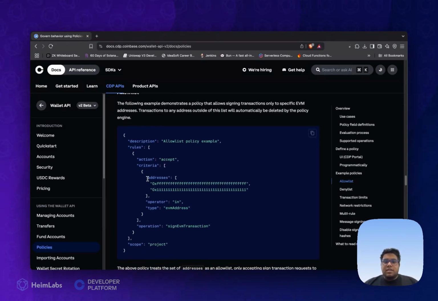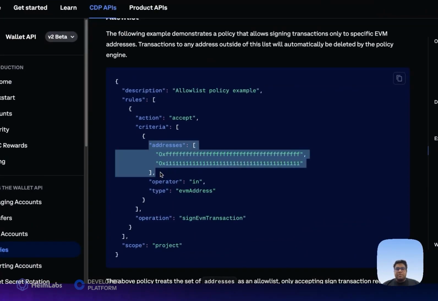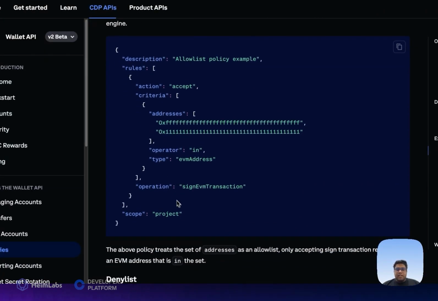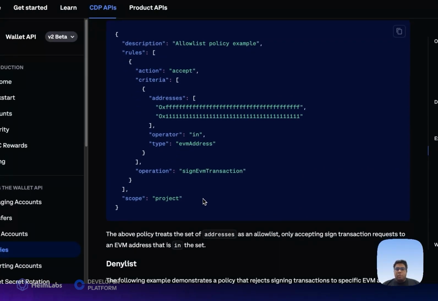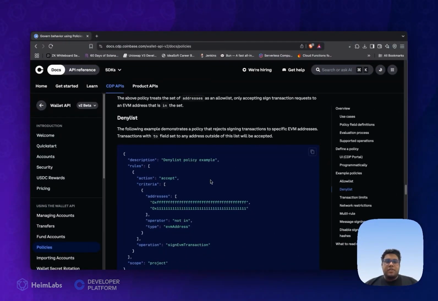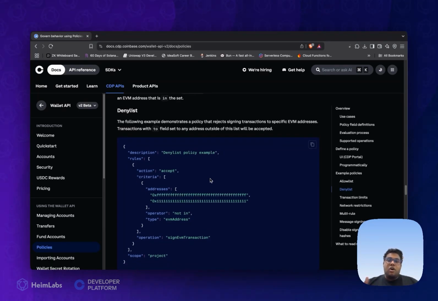So here we can see the allow listed addresses being specified over here, and the type being EVM address, and the operation would be sign EVM transaction. So this is an example for allow list.